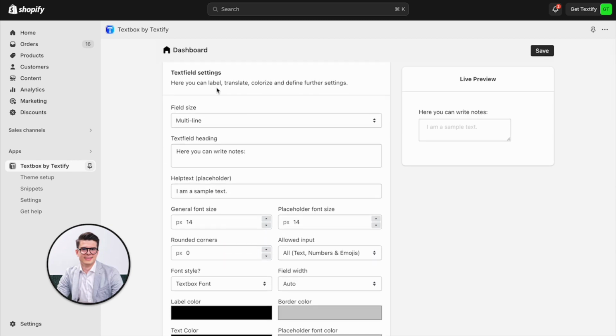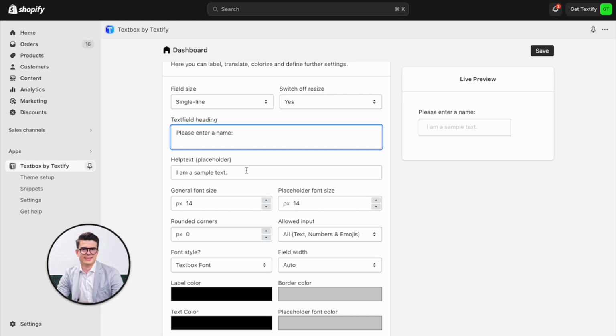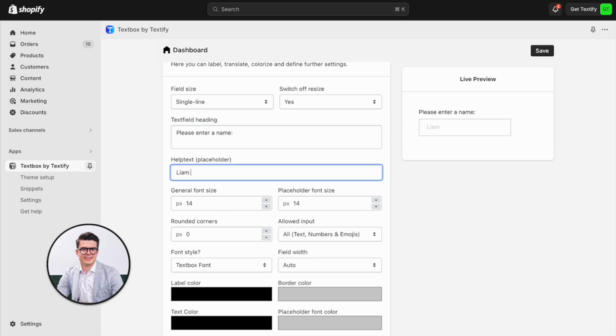The text field settings are very impressive. I can style the text box according to my own wishes and imagination. So what I can do is say I just want a single line text field. It should not be resizable because it's good like it is. I can now define my heading here: Please enter a name, colon. Now I can also change the placeholder, for example, Liam and Sarah.